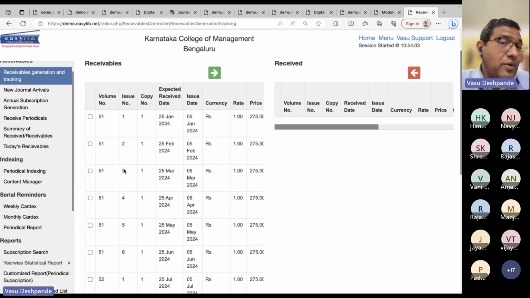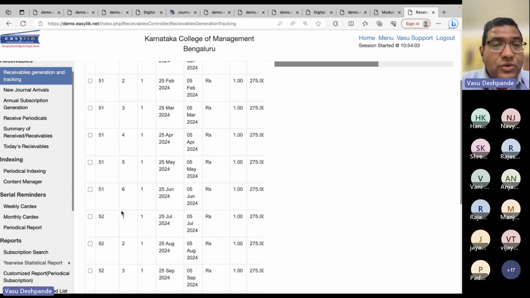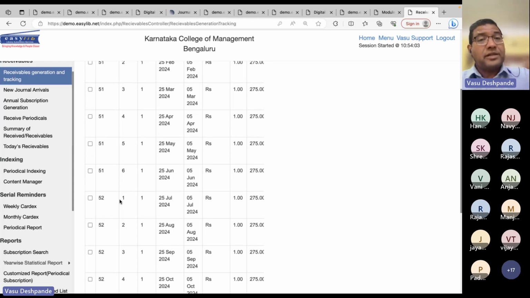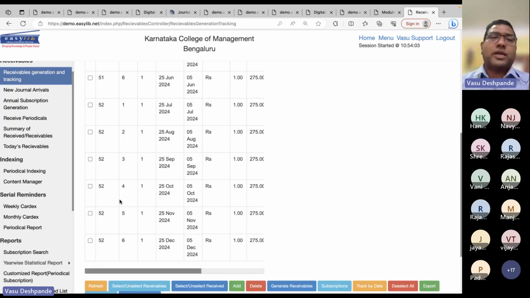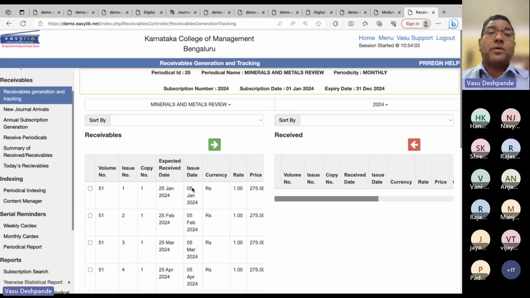Remember we had put 6 issues in each volume, correct? So now after 6 issues, the software has automatically modified it so that the next volume is going to be 52. And again issue number 1, issue number 2, 3, 4, it goes like this, right? So this is what you have got. Now, because these are all future dates, they are not received. Okay.